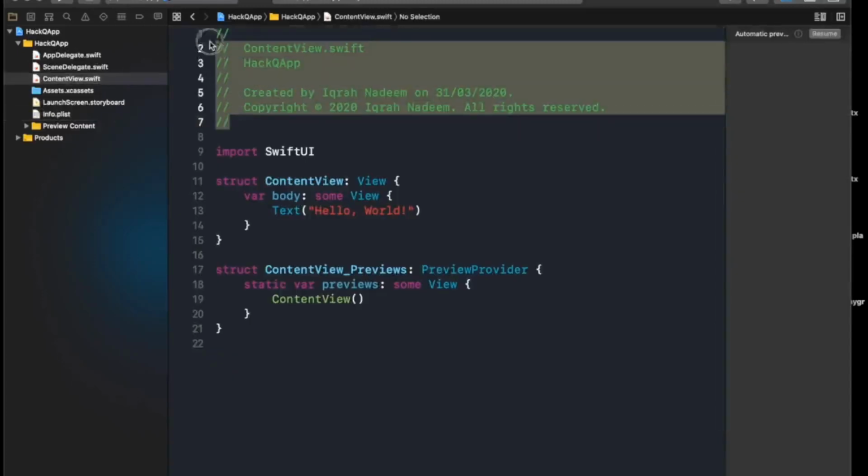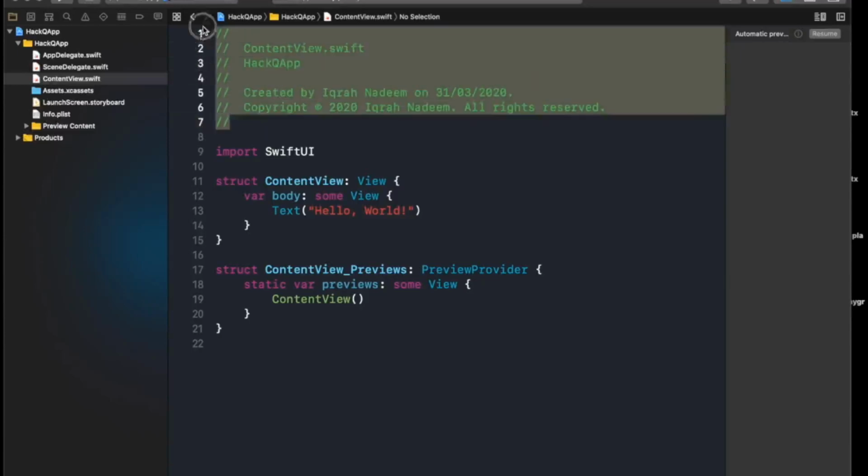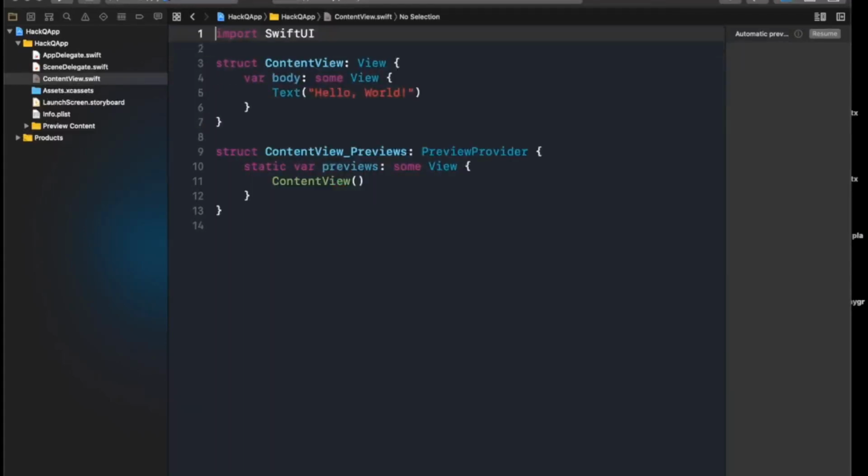So obviously everything with double slashes you can ignore, or the compiler ignores, because they're comments: who the app belongs to, when it was created, who owns the rights to it, and the name of the app, and just the name of the file. So for the sake of simplicity, I'm just going to delete it because it doesn't really matter. And the first line becomes importing the SwiftUI framework.